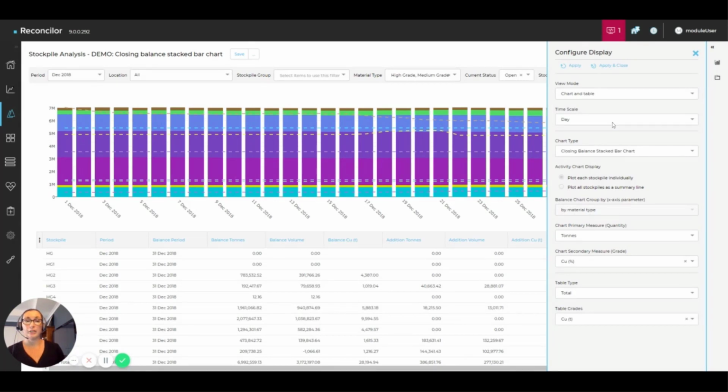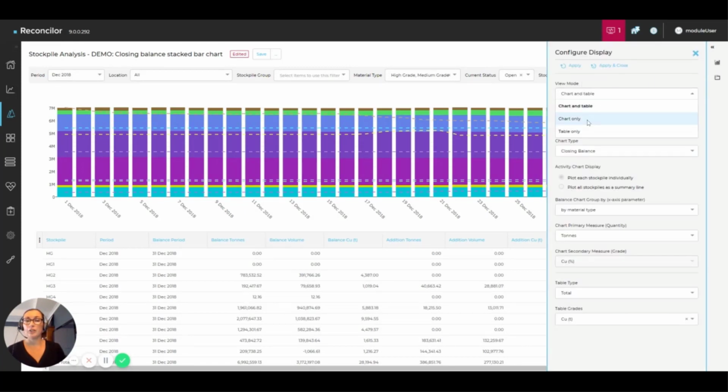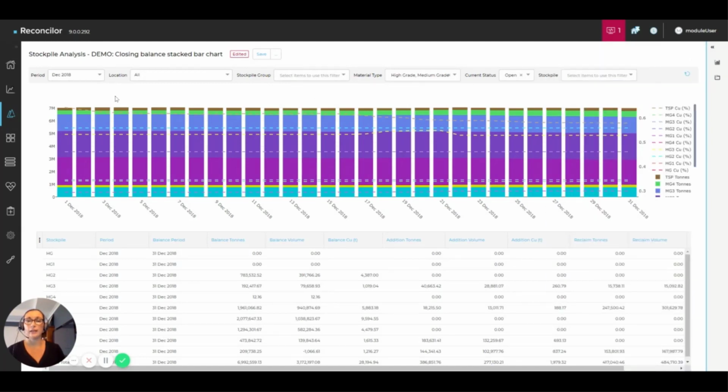I happen to be looking at it by material type. I could be looking at it by stockpile group, or by material type group. So that's a couple of different ways you can look at your stockpiles. You can turn tables on and off. You can have it just so that it's a chart only. You can change the measures on both axes. You can change the grades and maybe display all of your grades and metal in the tables. Lots of different ways of showing stockpile analysis for reporting, for just general analysis.